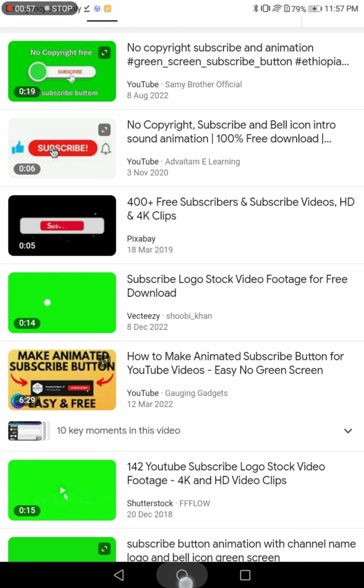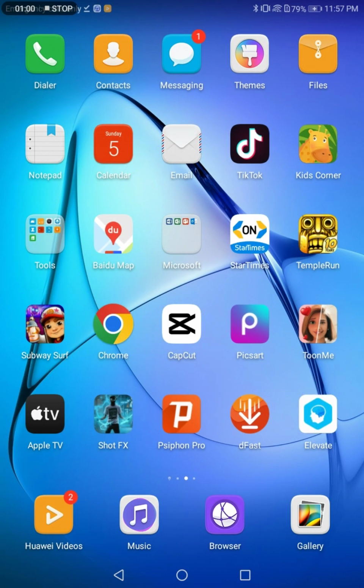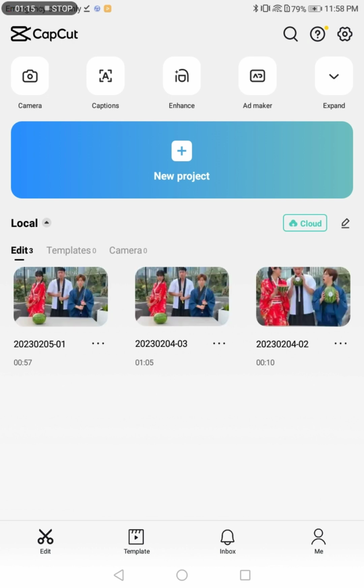Then you go back, and you have to get the app called CapCut. Any app that supports the chroma key feature, you can use it. I do have my CapCut already, so what I have to do is open the CapCut. When the app is open, I click on new project.